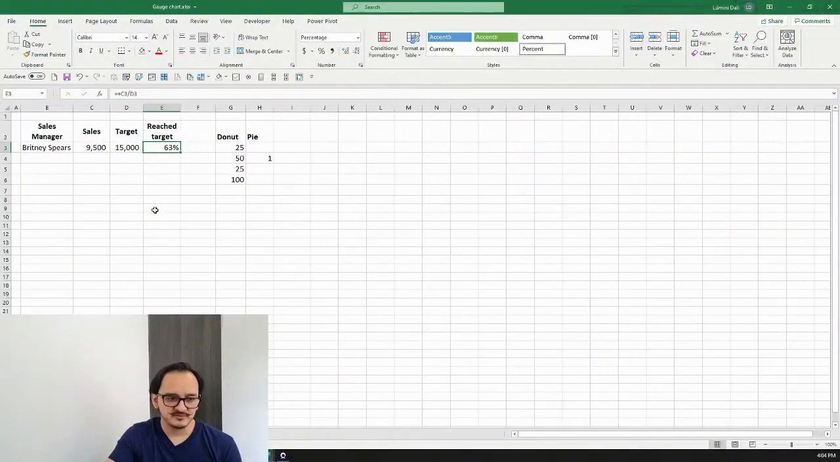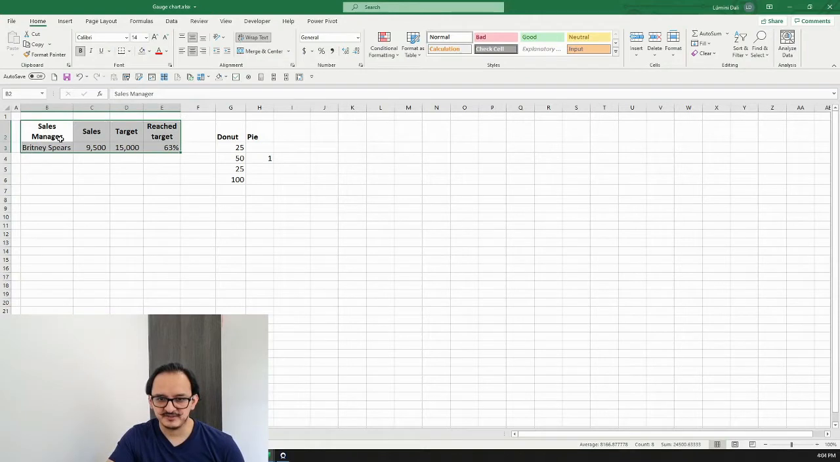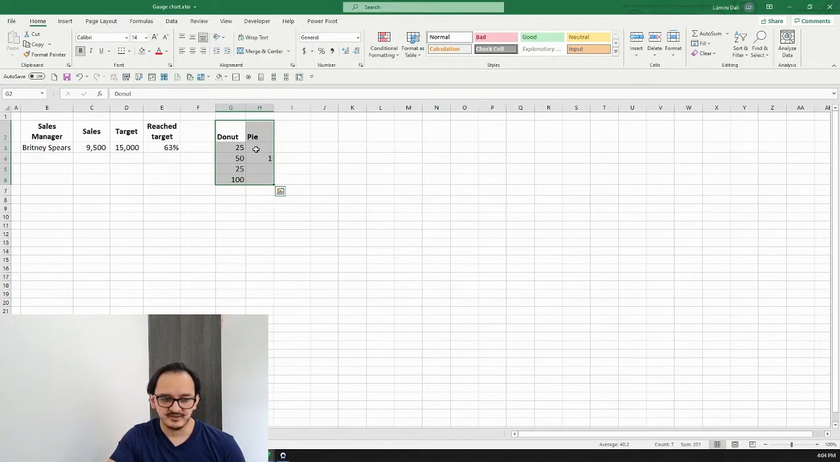You have two different data sets for this chart. In this case, I have the information of a sales manager, her sales, her target, and her reach target. And then I have two columns over here, donut and pie. And this table is actually going to be useful for us to make our gauge chart.